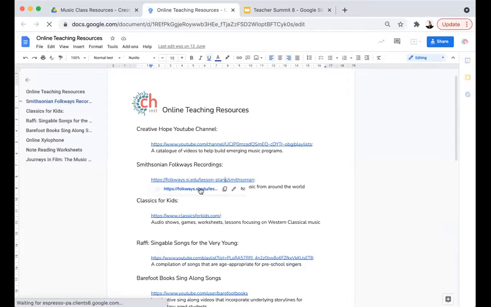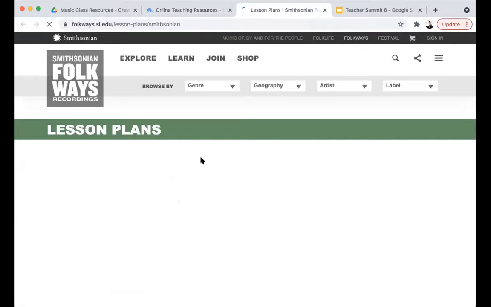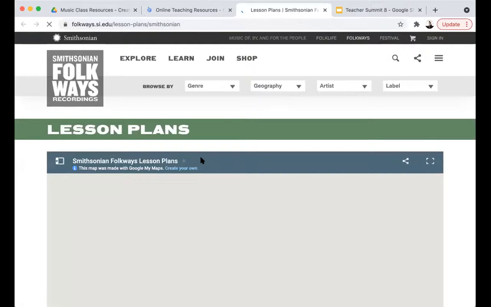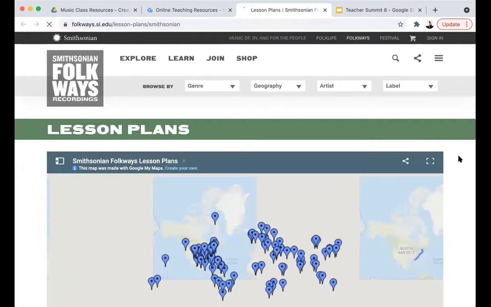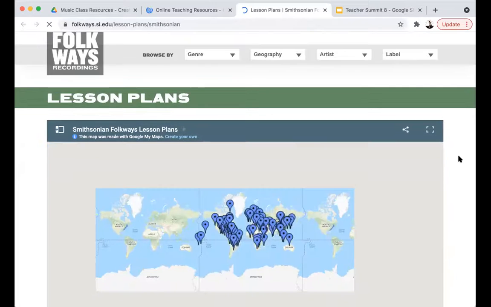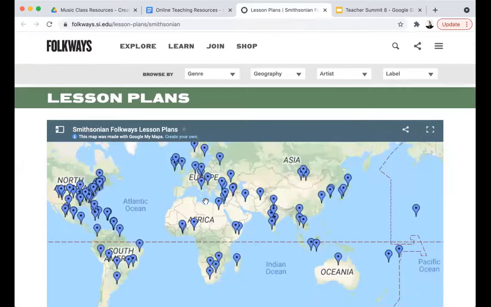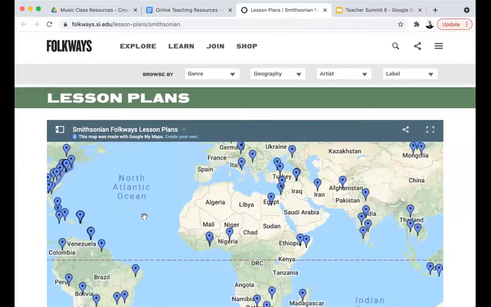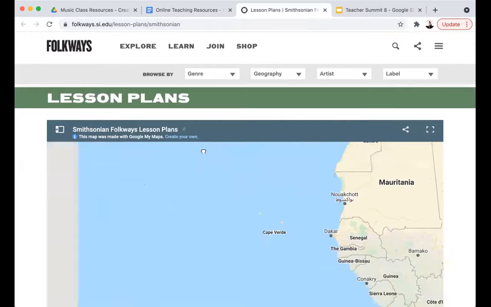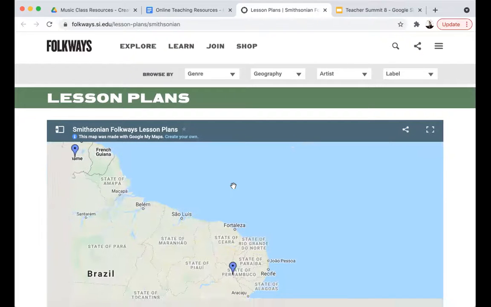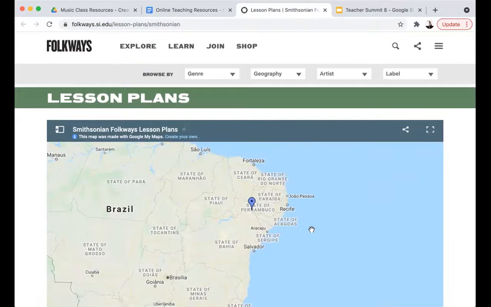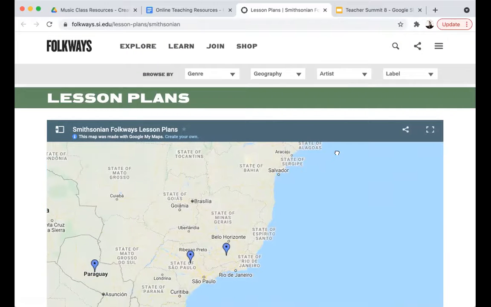So if you go to this museum's website, in the lesson plan section, okay, I want to go to Brazil. So I'll just see that there is a lesson in Brazil. Yeah, there's 3. Let's try this one.